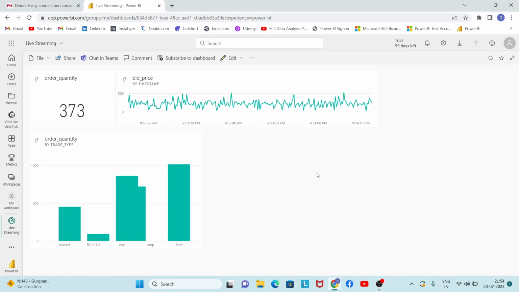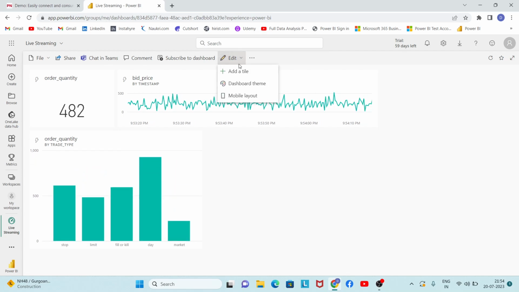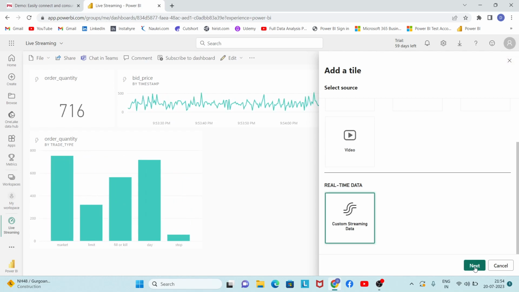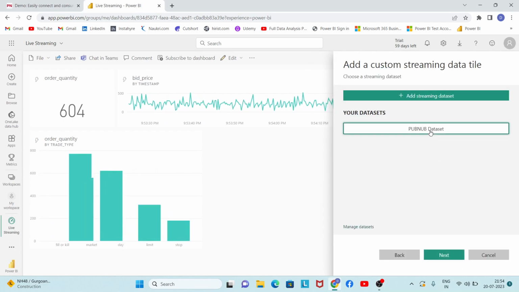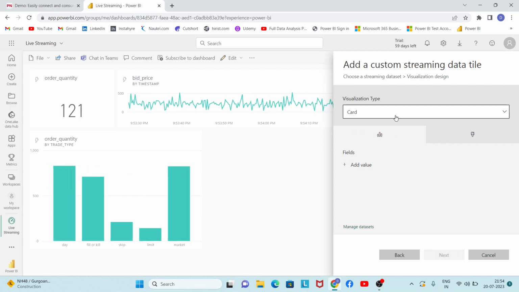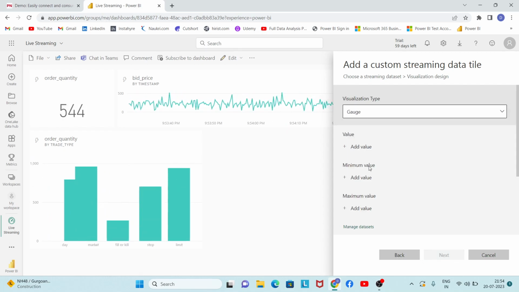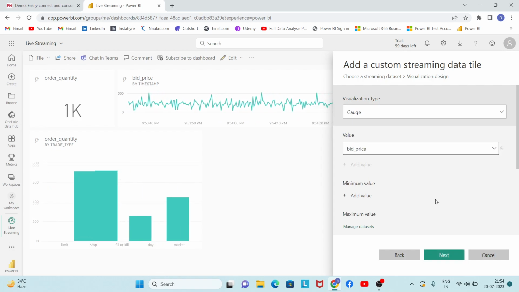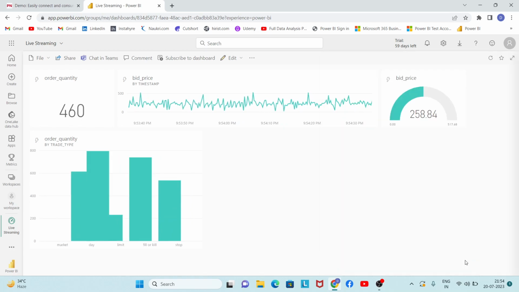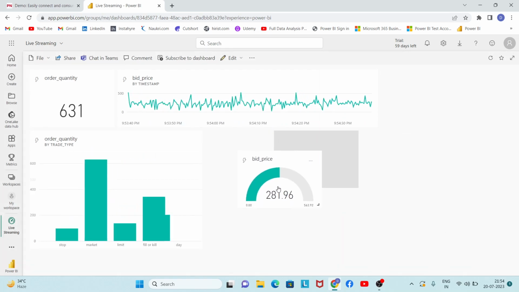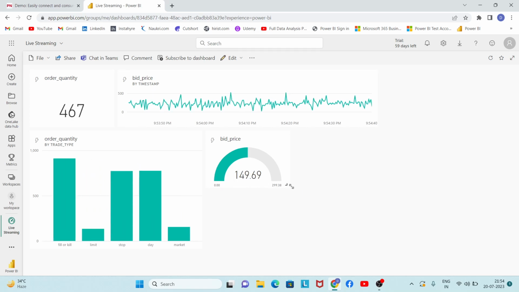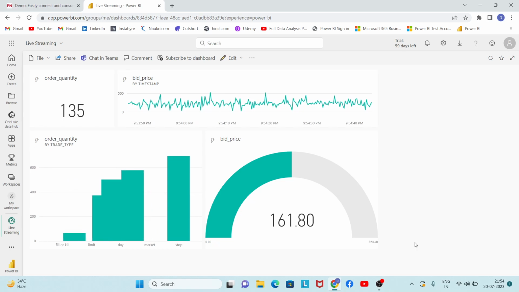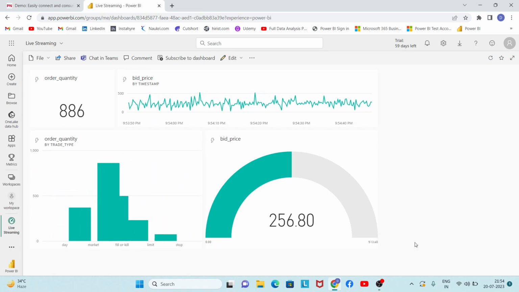Fine. Let's say I want to add some other visual as well. So same way you can follow it. Add a tile, custom data streaming, next, PubNub dataset, next. Let's choose this KPI chart. You can add some value to it. Let's add bid price, next, and apply. So here you can see this chart is also created. You can resize it as per your need. So this is how you can do real-time data streaming in Power BI using PubNub.